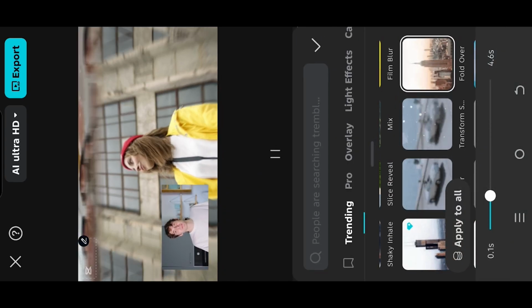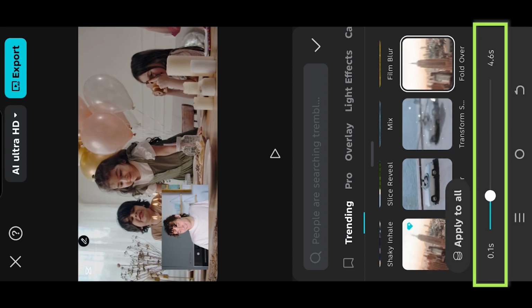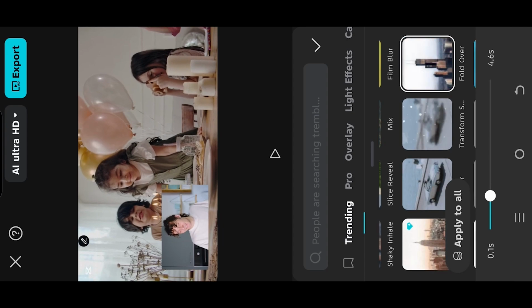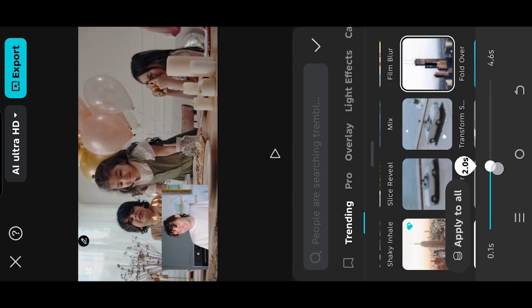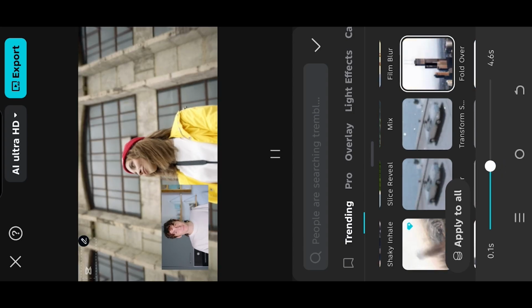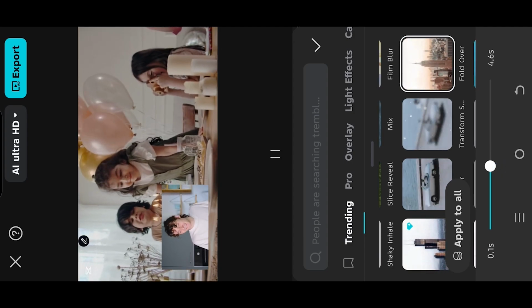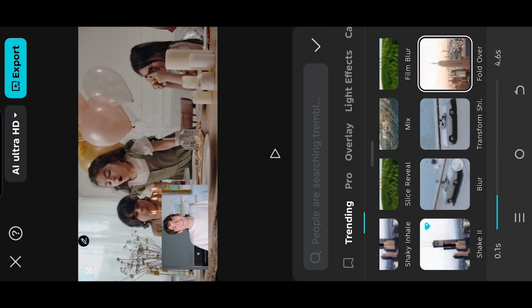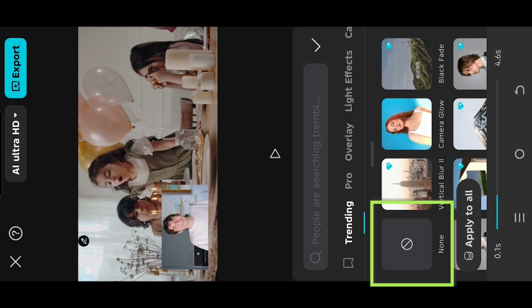Select one of them. At the bottom we have the duration of the transition effect. Move the slider to increase or decrease the duration of the effect. And if you like to disable the transition, just move up and select this button.